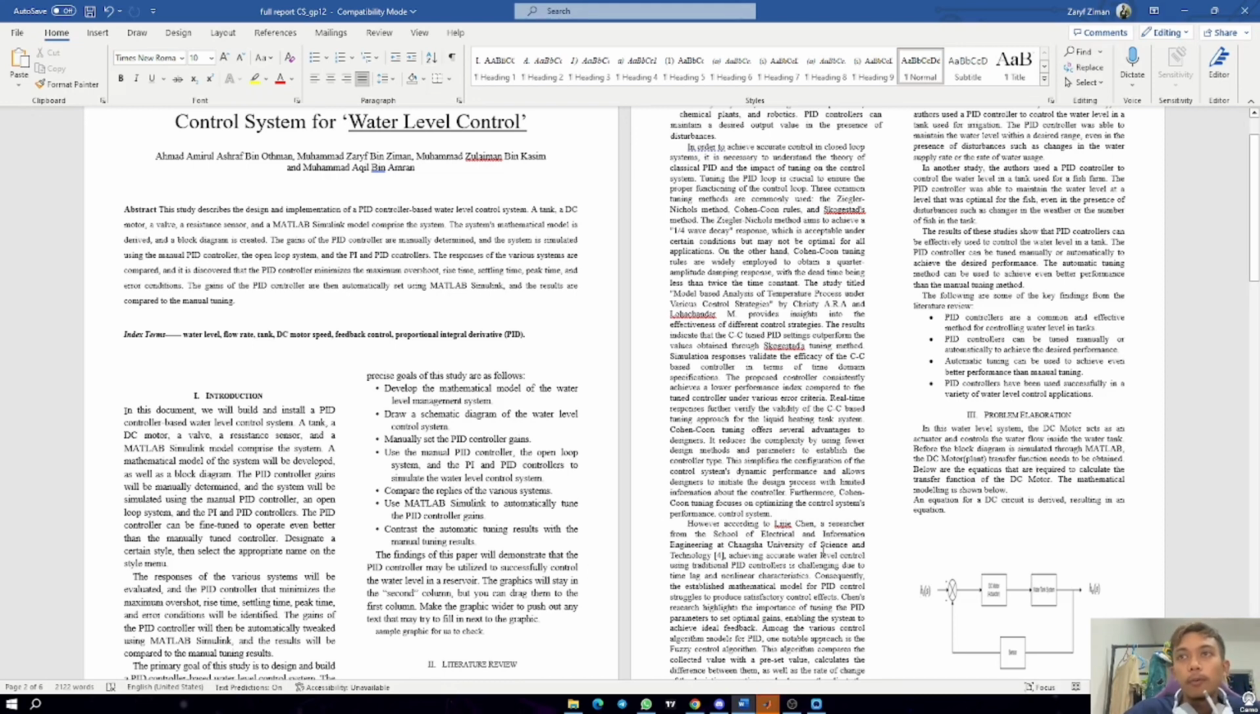So for the problem elaboration, in this water level system, the DC motor acts as an actuator and controls the water flow inside the water tank. Before the block diagram is simulated through MATLAB, the DC motor transfer function needs to be obtained. Below are the equations that are required to calculate the transfer function of the DC motor.